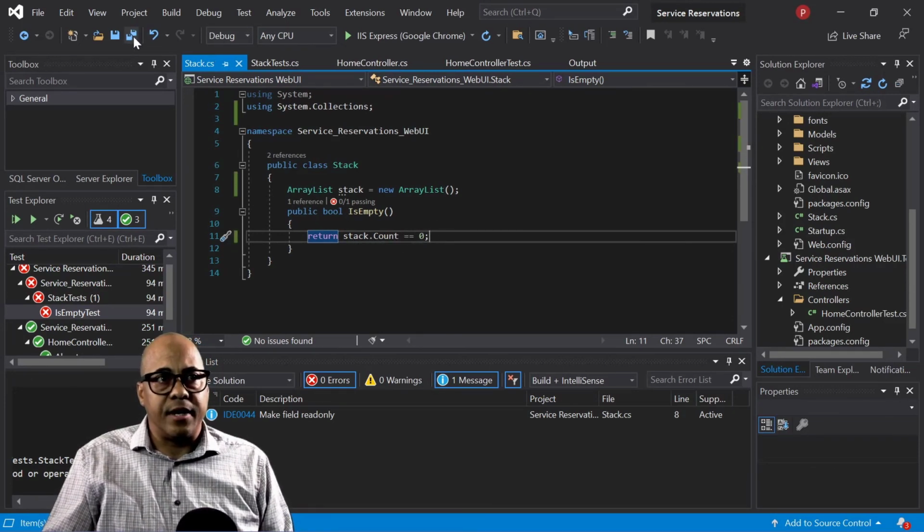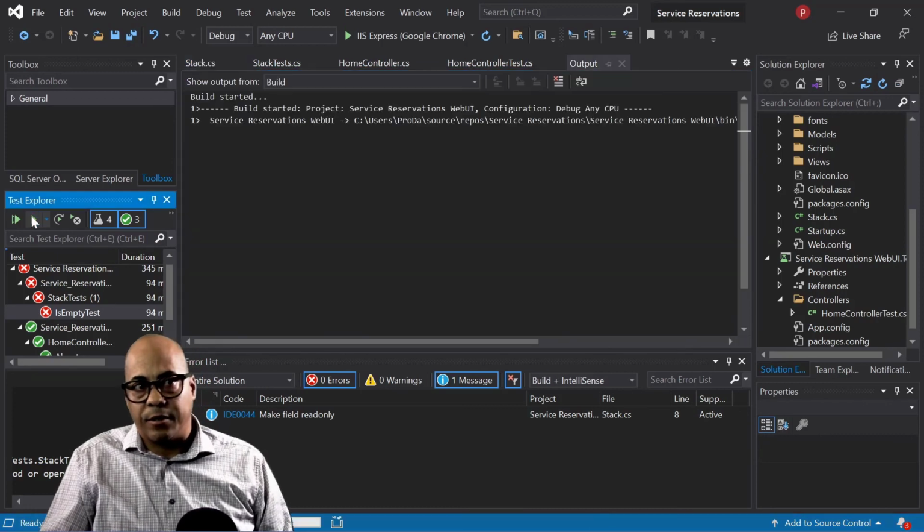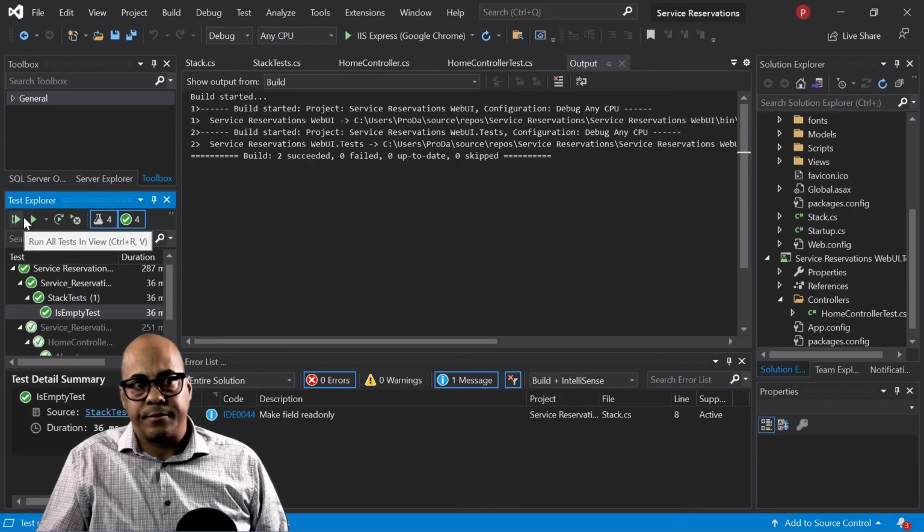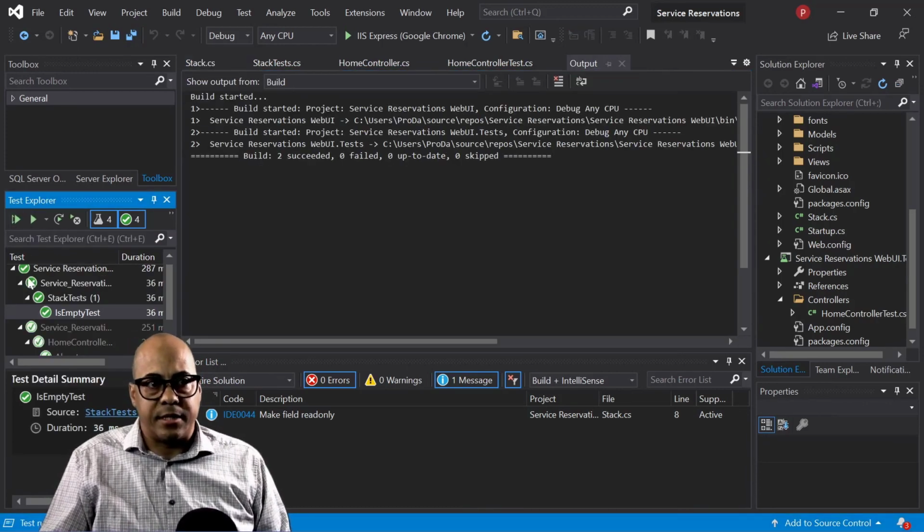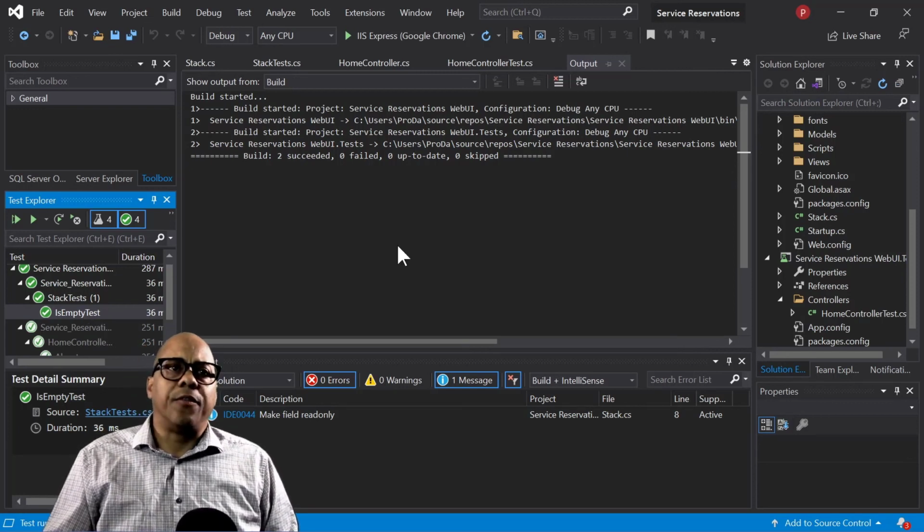Let's test that theory by, again, running our tests. And now we can see that the IsEmpty test is passing because there's nothing in the stack and IsEmpty returns true. We'll flesh out the rest of the tests in the next demo.